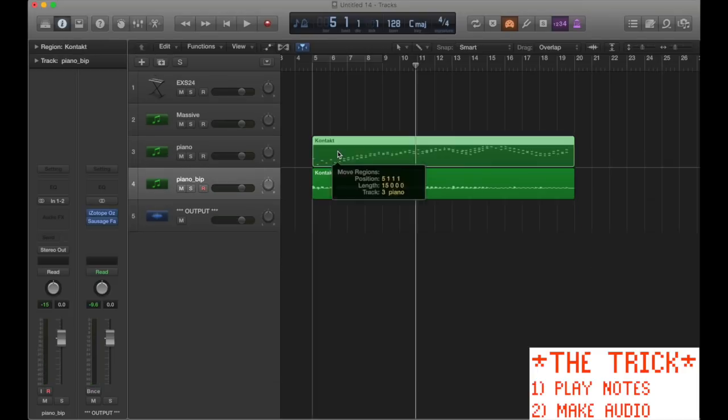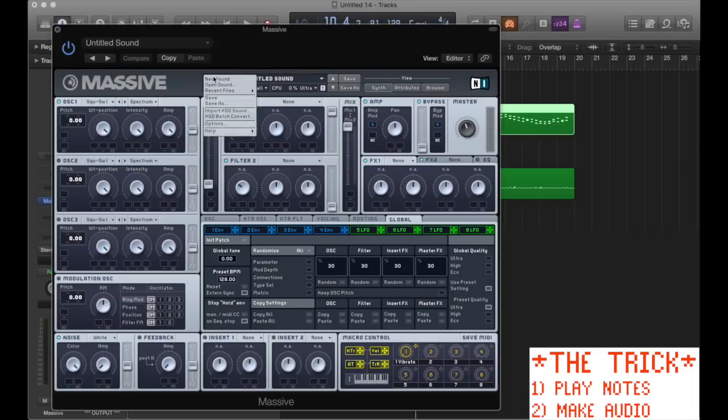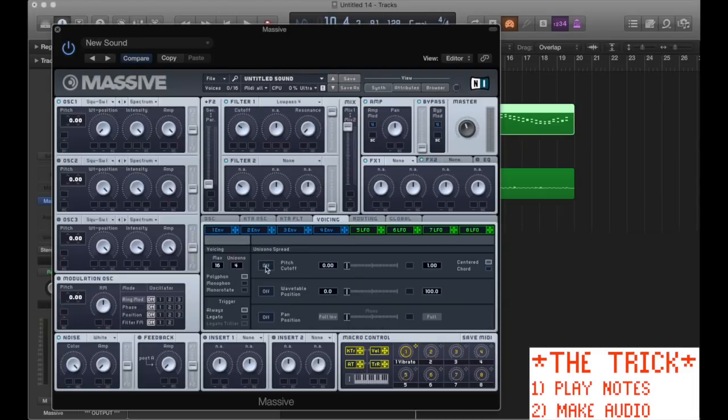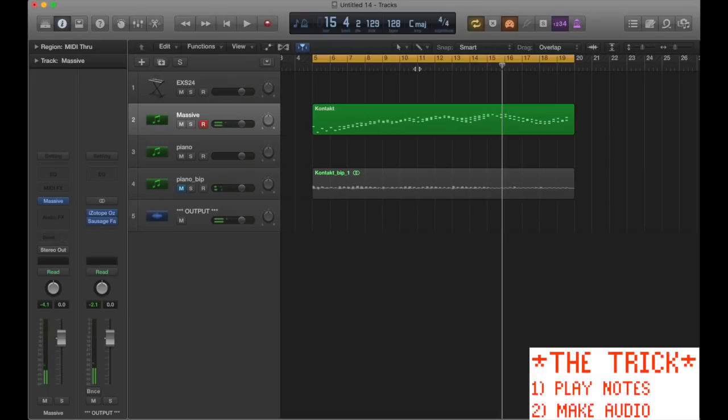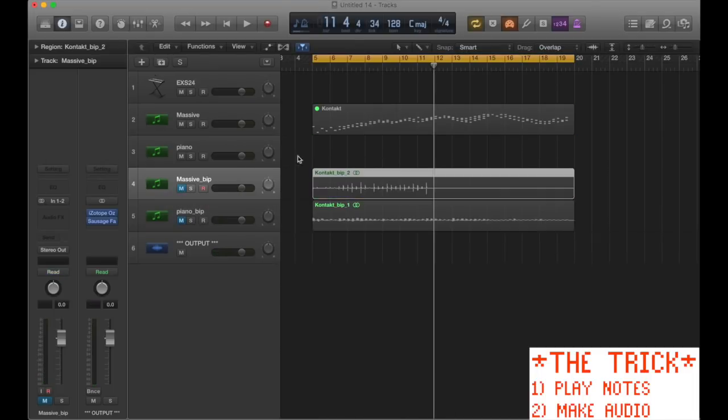Beautiful, right? Now what we're going to do is take the same MIDI information and put it in Massive, and we're going to make a little sound in here. Alright, so that sounds like this. Cute. We're going to do the same thing where we bounce this in place. Now we've got 2 audio tracks. I'll mute this one as well.